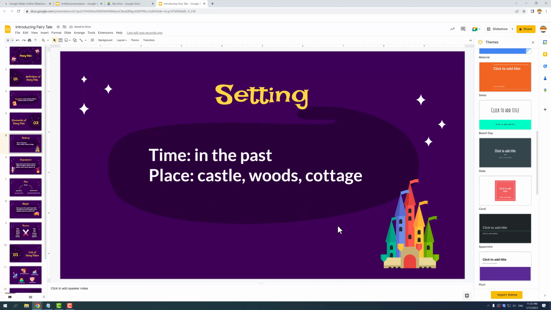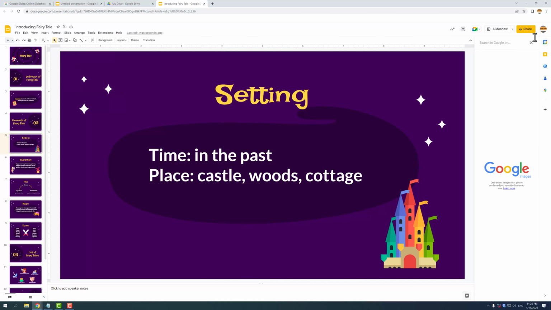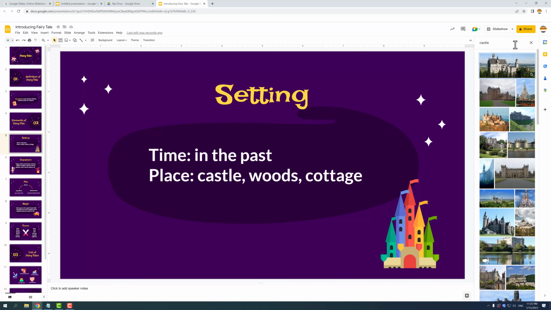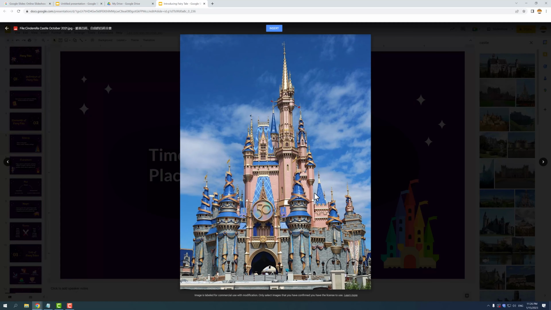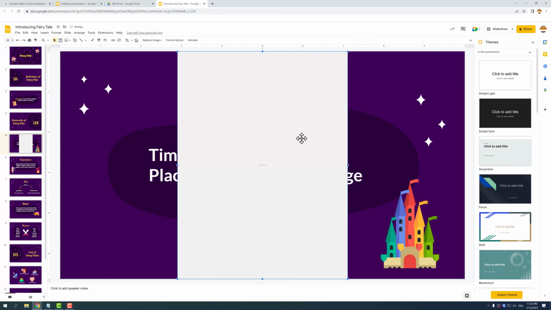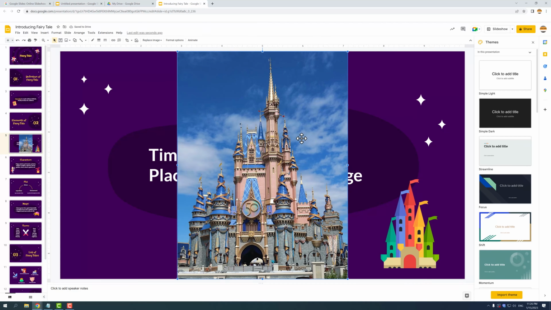Another way of uploading an image is by searching online. So let's do it again by clicking on this image icon and choosing Search the Web. On the right, you can put the keyword, and I'm going to search the word castle. Now Google has generated a number of good images for me. If I want to preview the image, I can click this magnifying lens to preview it. If I'm sure this is the one, then I can just click Insert from the top, and this image will be inserted into the slide.